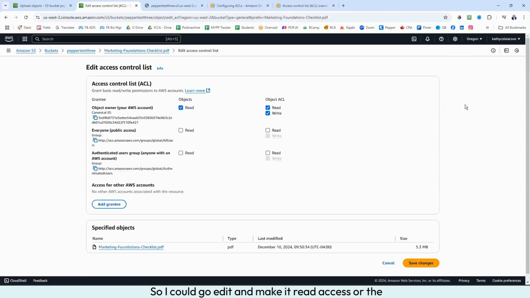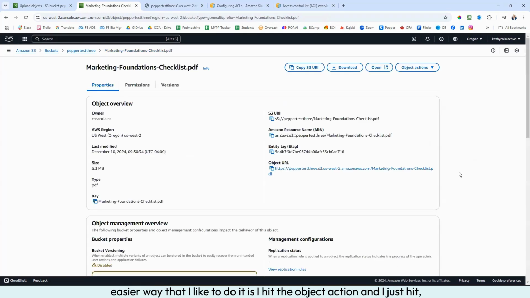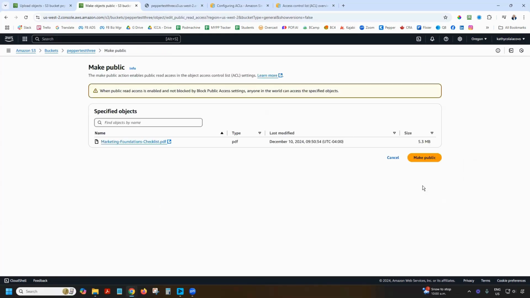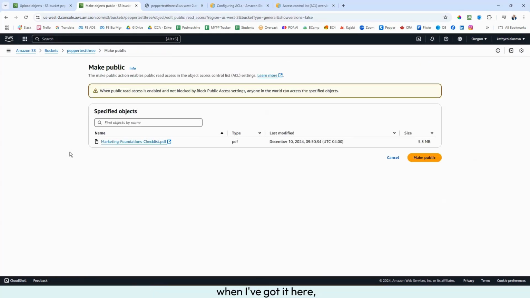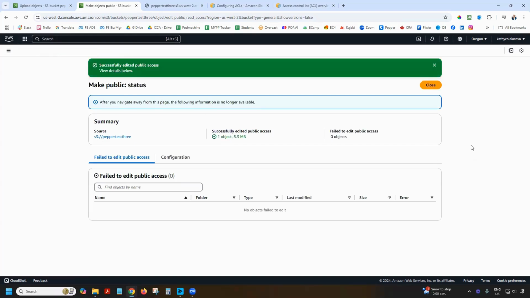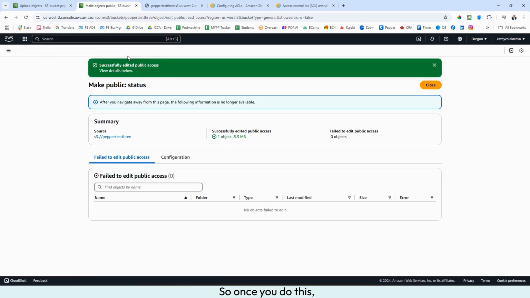So I could go edit and make it read access, or the easier way that I like to do it is I hit the object action and I just hit make public. So when I've got it here, it's warning you when it's enabled and not blocked, anyone can see it. That's what we want. So we're going to hit make public. So once you do this, it tells you it's happened, and you can see the object below. And it's got a summary for you.